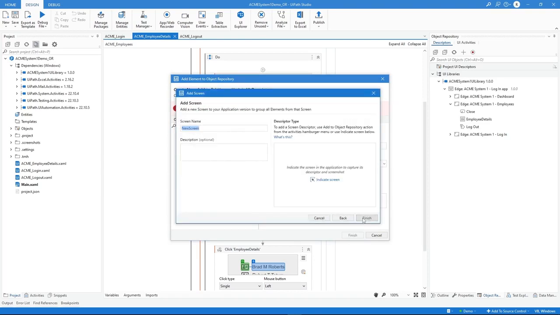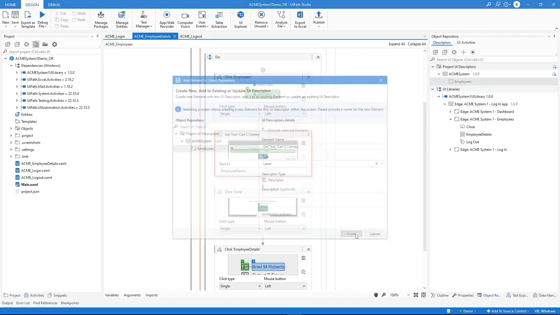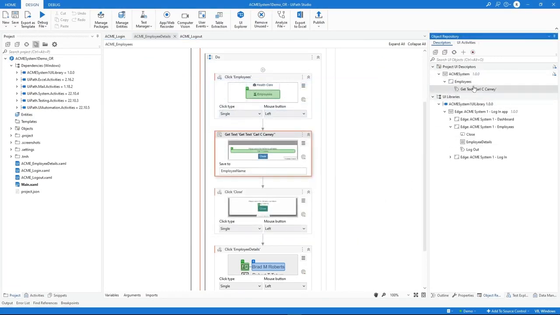We'll also provide a screen name and indicate the screen containing the element. You can find the newly added element in the Object Repository panel under Project UI Descriptors. We can later add this element to any UI library that we want.